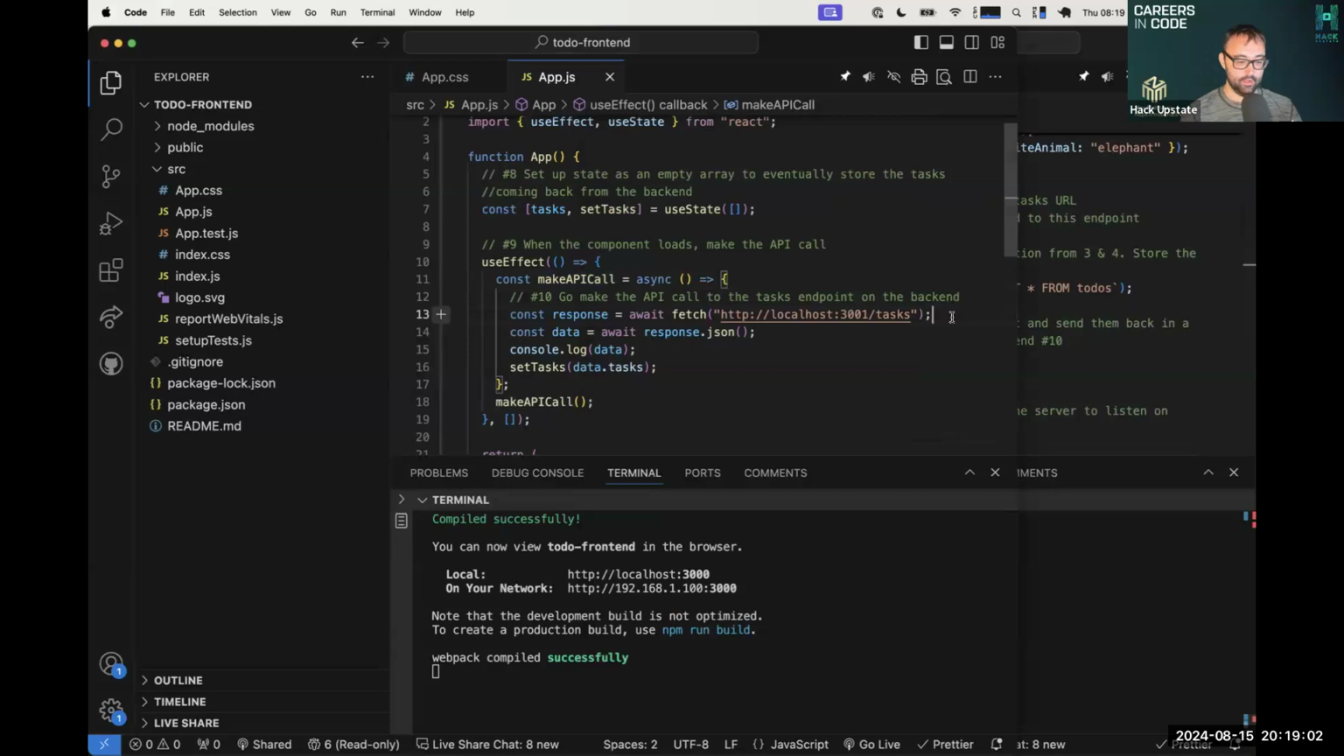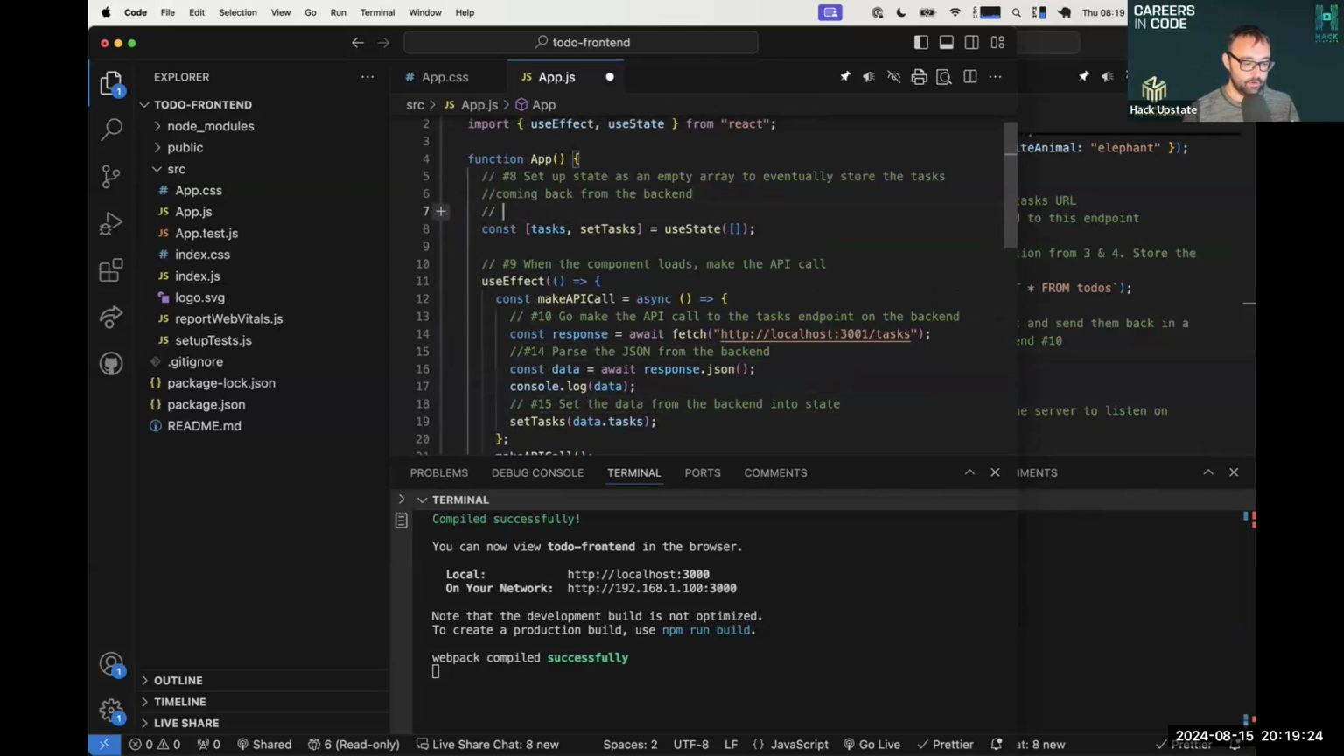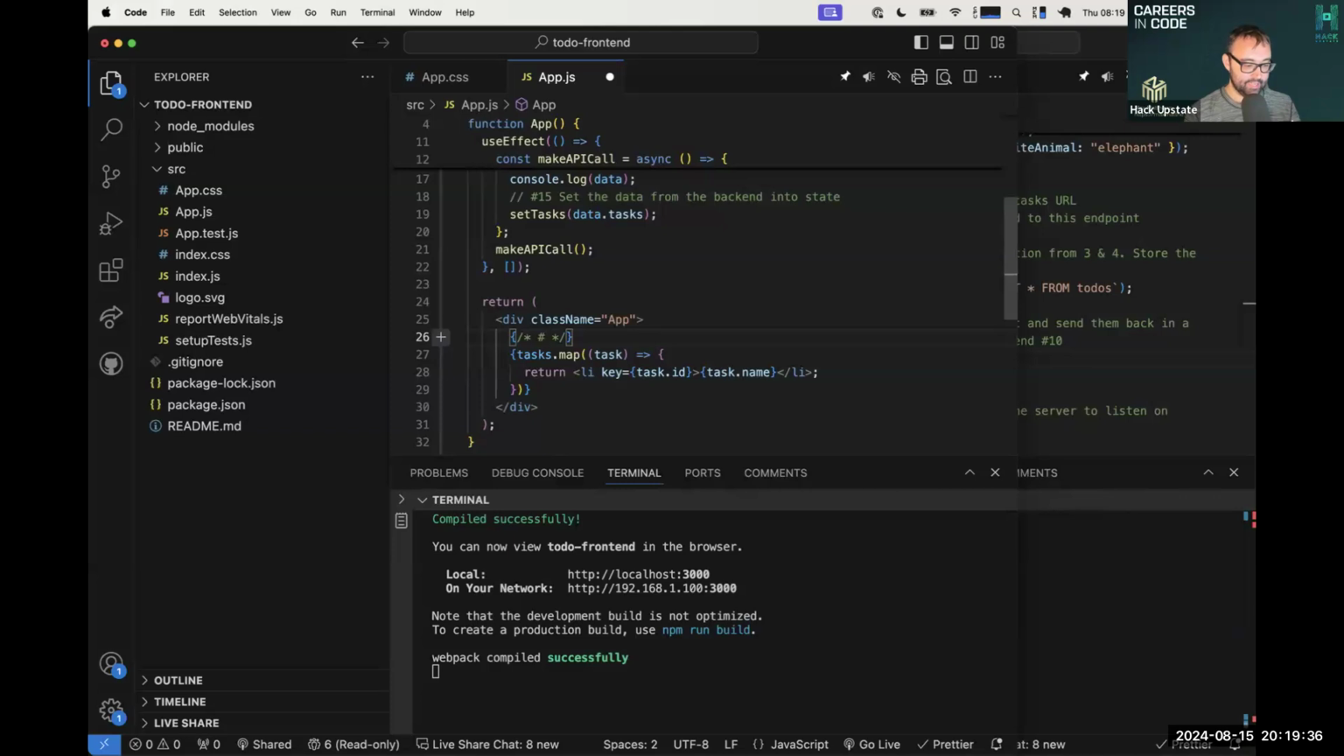in the front end. So we come over here and we say 14, parse the JSON from the backend. 15, set the data from the backend into state. State wakes up here and says 16, state is updated using the set tasks method. Comes down here and says 17, state has been updated, so rerun this map.